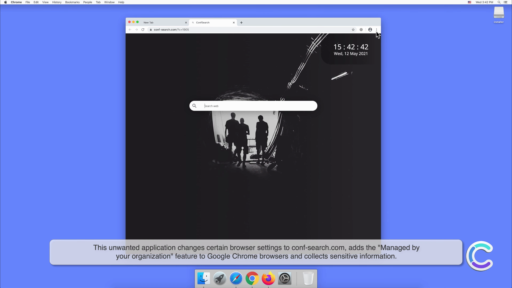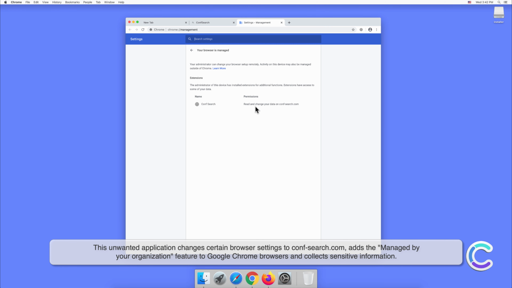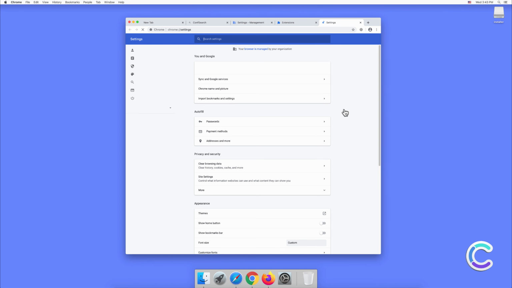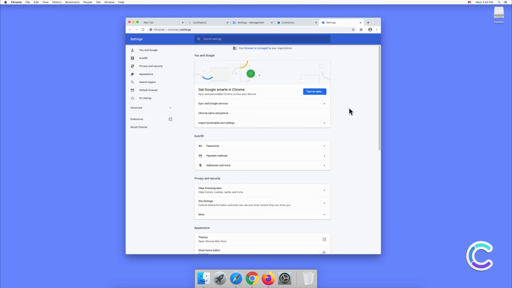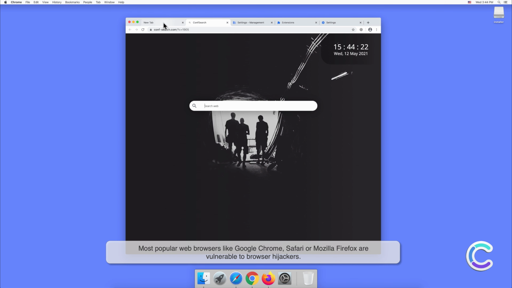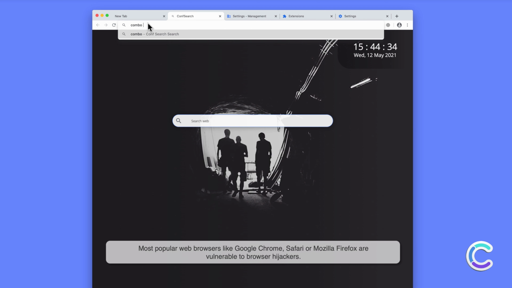This unwanted application changes certain browser settings to conferencesearch.com, adds the managed by your organization feature to Google Chrome browsers, and collects sensitive information. Most popular web browsers, like Google Chrome, Safari, or Mozilla Firefox, are vulnerable to browser hijackers.